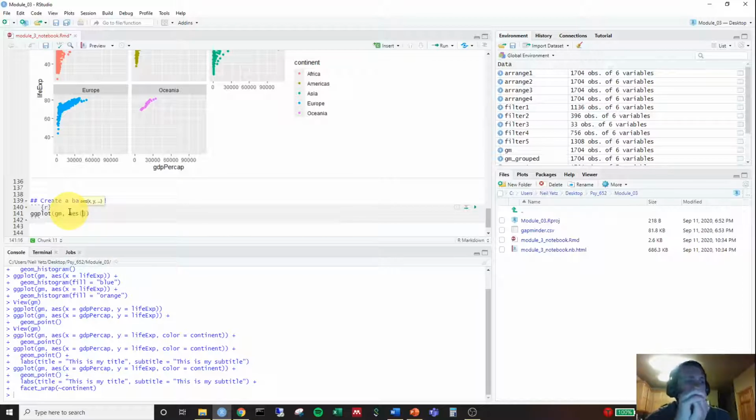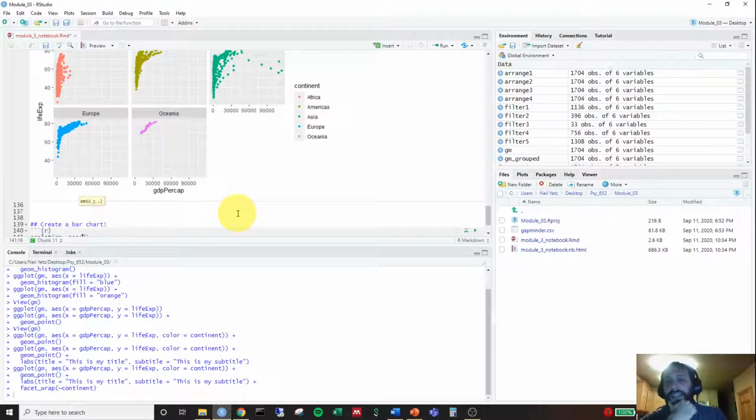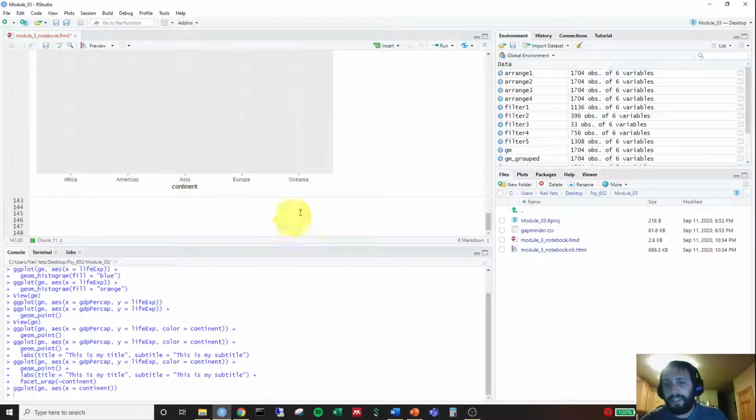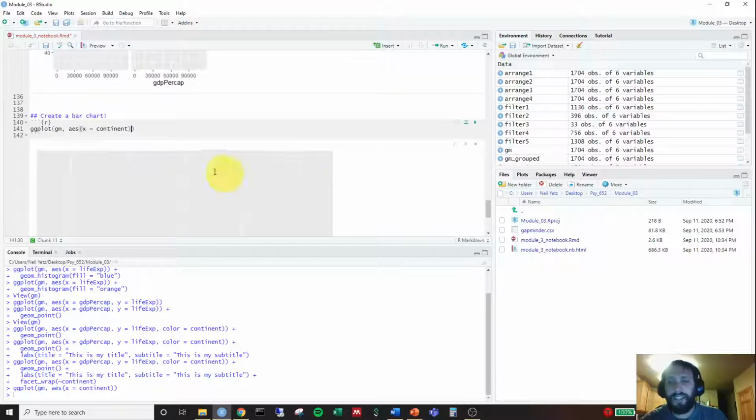Now for a bar chart, you think, okay, well, what exactly do I need for a bar chart? Well, I think I only need an x-axis because it's, again, a univariate analysis. So what do I want to have a bar chart of? Let's just have a count by continent here. Let's say x equals continent. We can run that, and we'll see that we have Africa, America, Asia, Europe, and Oceania here.